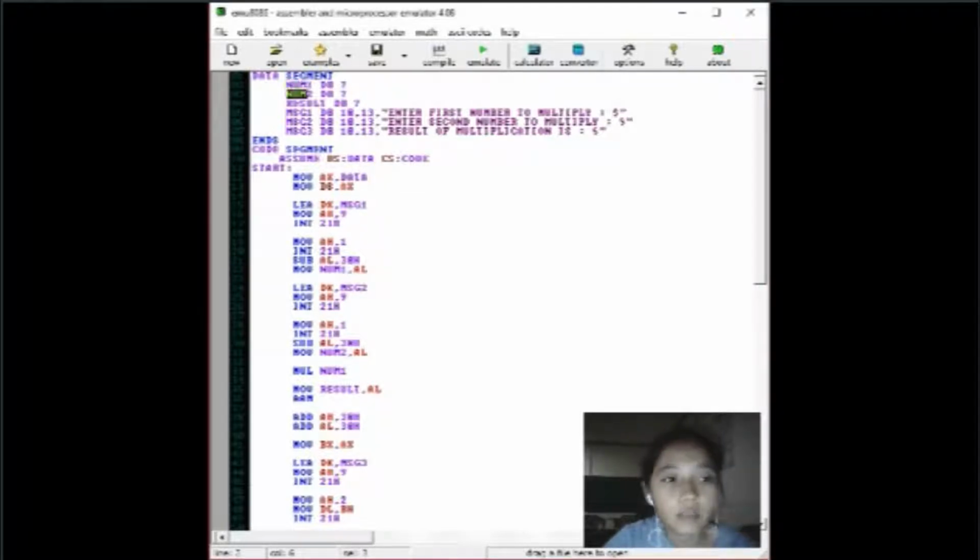Num1 and num2 are the first variables, which will hold the values to be multiplied. Another variable will hold the output or result of the multiplication, which is result. And the last variables will hold the messages: enter first number to multiply, enter second number to multiply, and result of multiplication, to be printed for the user.